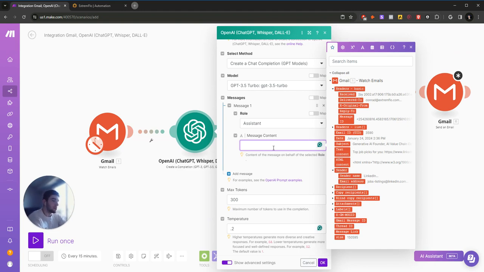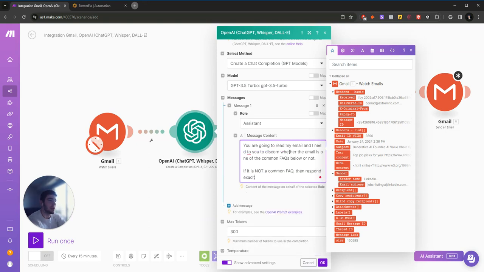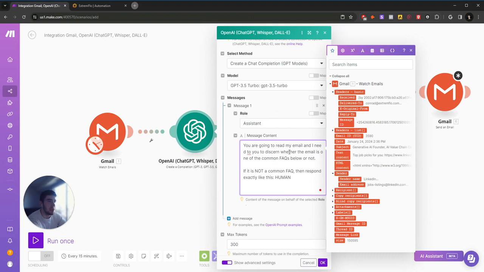So let's say it's going to read exactly like this. I'm going to put human. So that's what it's going to spit out, exactly like this, human. Let's not put quotation marks. So that's exactly what it's going to spit out when it's not an FAQ. You could really put whatever word you want, but that's what I'm going to choose here.